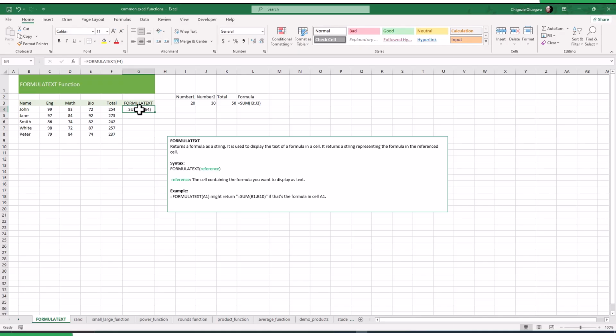You see it returns the formula as text. To get it for the other students, you can see it returns the formula or the function we entered in this total field. You can see all of them correspond to the cell that contains the formula. Anywhere you see me display a function or formula that I use for calculation, know that I use FORMULATEXT to display it.